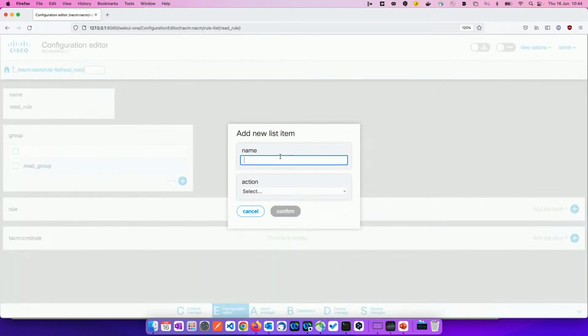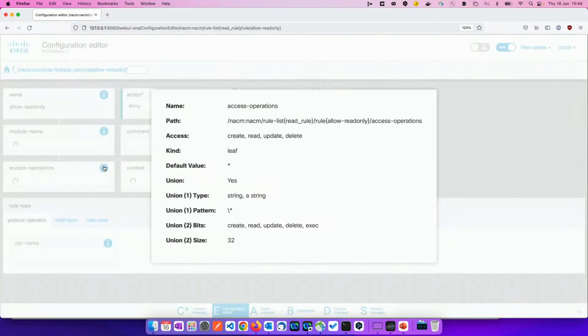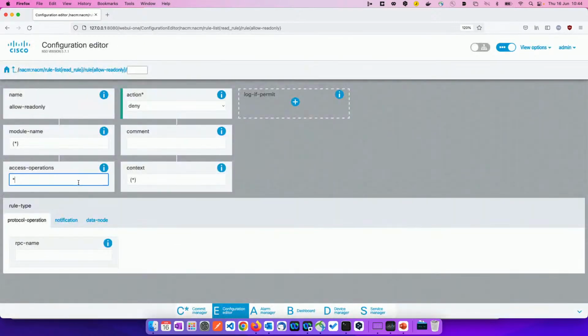So if I say allow read only, I create the rule. I say deny, and now I want to deny all the write operations. So how can we know what the write operations are? We click on this button, and we have the info of what we can configure in each tile. So I will just copy all the operations that we can do through NSO, and I will say that I want to deny the execution, the delete of configurations, the update of configurations, and the create of configurations.